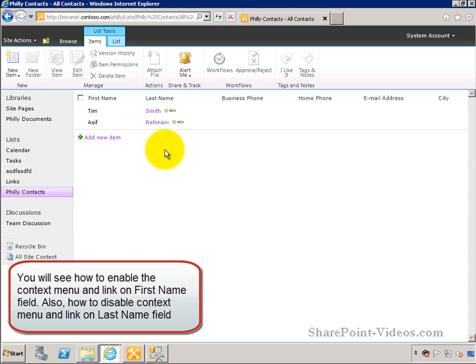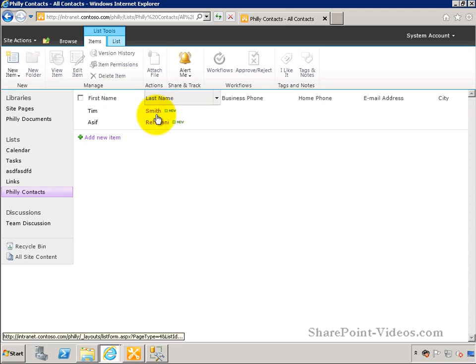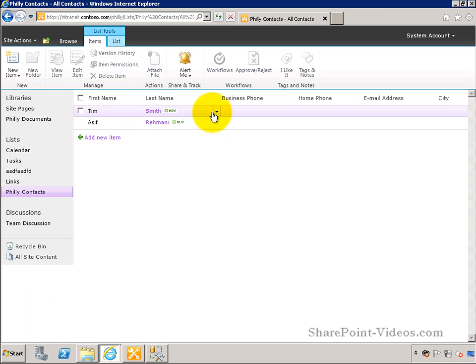So I'm going to show you how you can do that for the first name field in this scenario, and also a way to remove it from the last name so the context menu and the link do not appear.